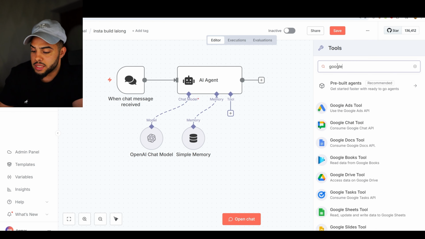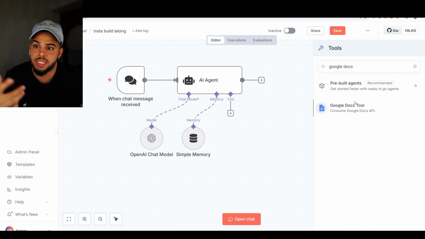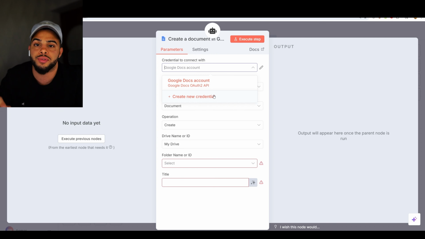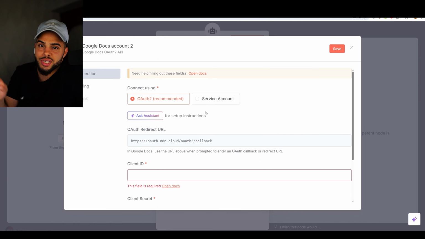So let's just say I wanted to connect the Google Docs tool. I'm literally going to search Google Docs, and you can see there's Google Docs tool right here. You're not going to see all these options first. You have to create your own credential. This is where you're going to connect inside of your Google Docs account. Once you click on create new credential, you're going to see a page that looks just like this.